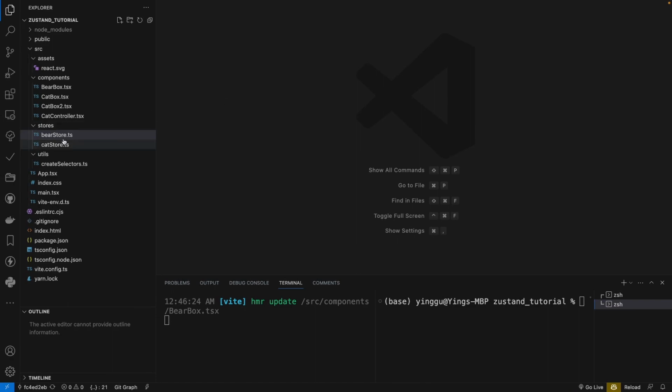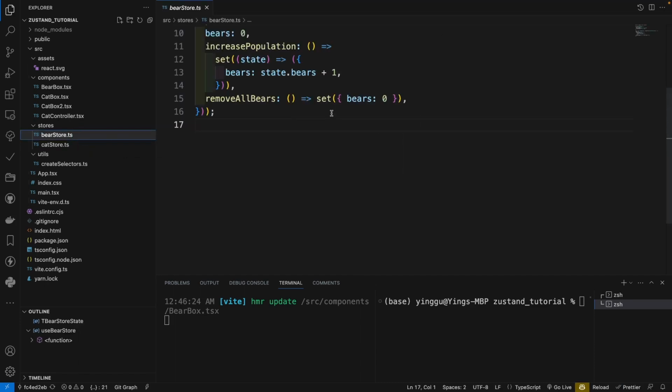And we have two stores, one is bear store and the other is cat store. We will install them one by one. So a side note, in Zustand, we usually make the store small so that we can achieve modularity. Now let's first edit the bear store.